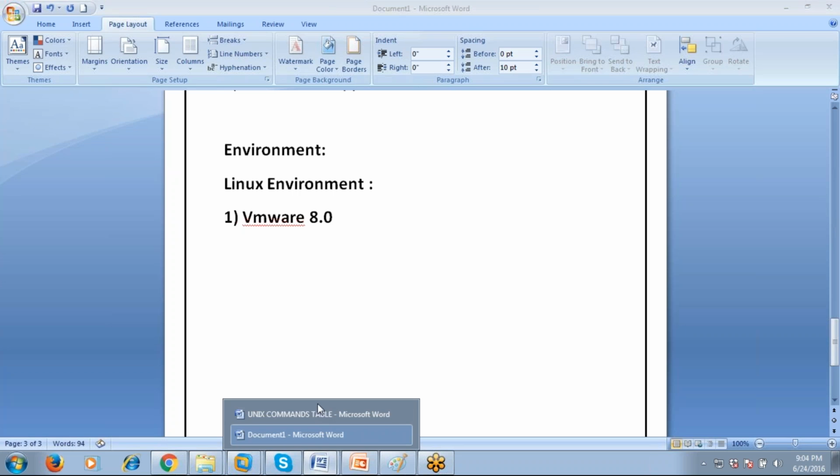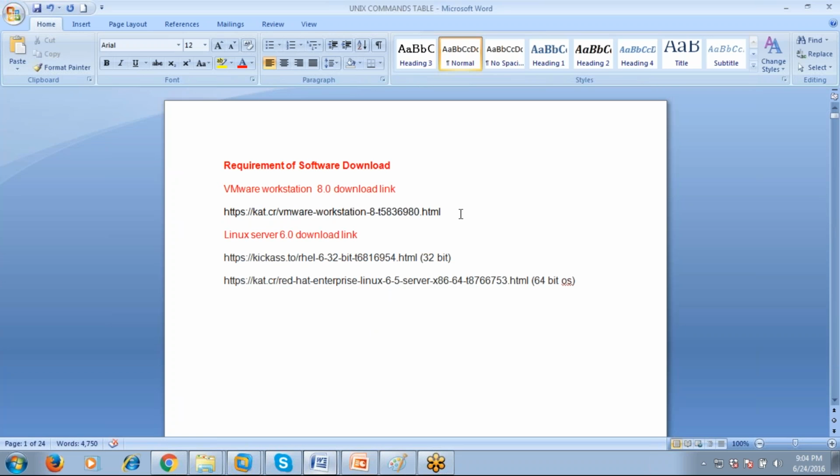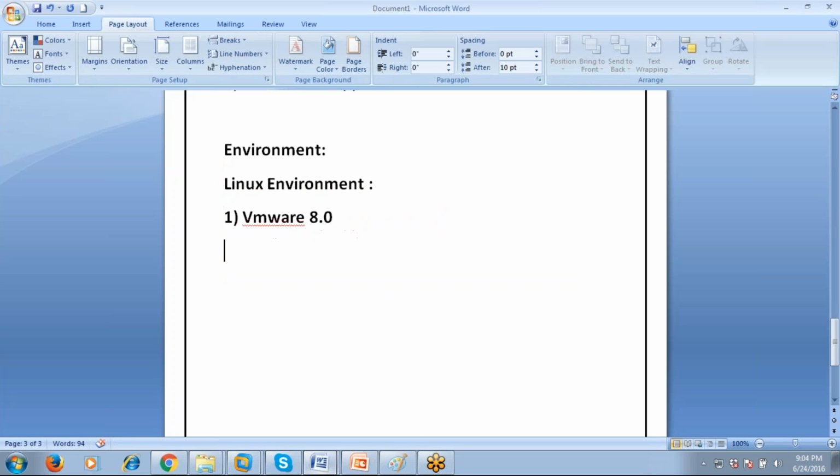Then what is the link to download VMware? This is the link generally. You can download from the internet using this link. If you already have VMware Workstation on your local machine, then no problem.